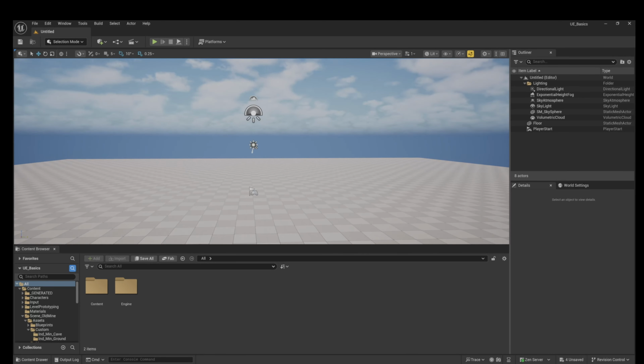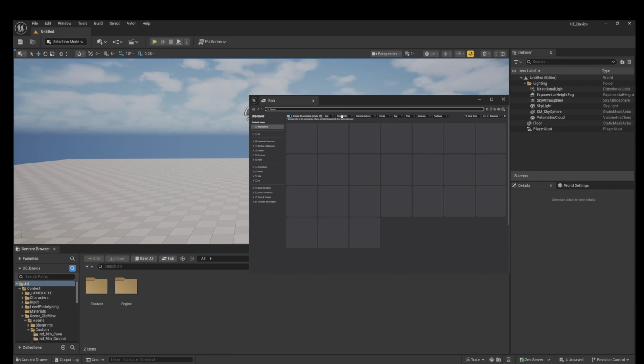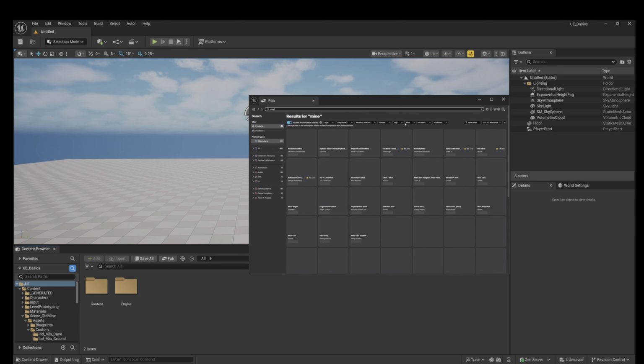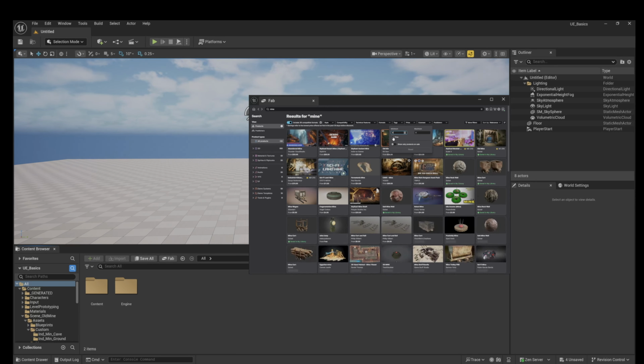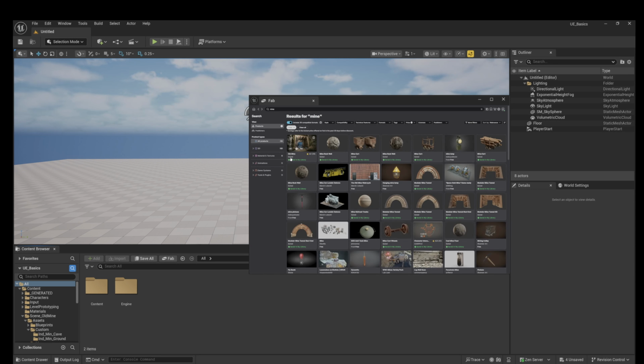We will use the Fab Marketplace to import our environment, a free one. We will go to Fab and then write mine, search. In the price category, choose free. It's the first one made by Quixel, which is Megascans by the Epic Store.